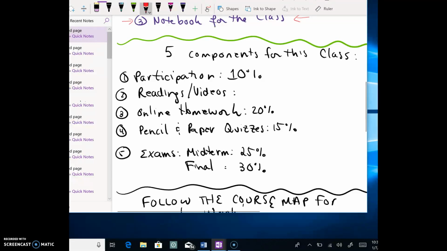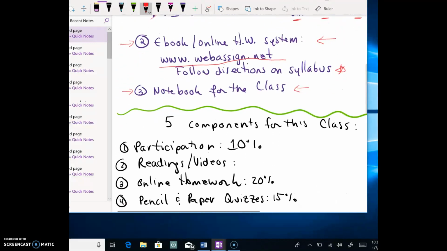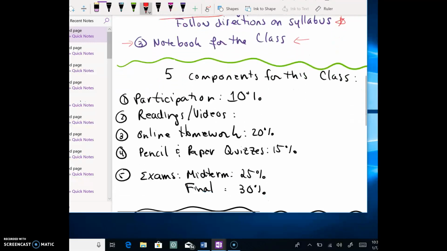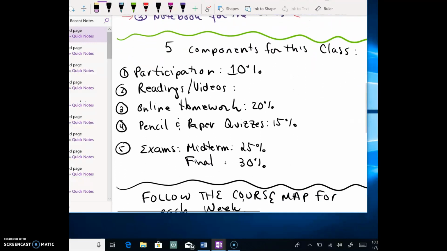After the readings and videos, the third component for this class is the online homework. And the online homework is what you're going to be pulling off of WebAssign. So again, once you log on here, you'll see your online homework. And that's worth 20% of your grade.